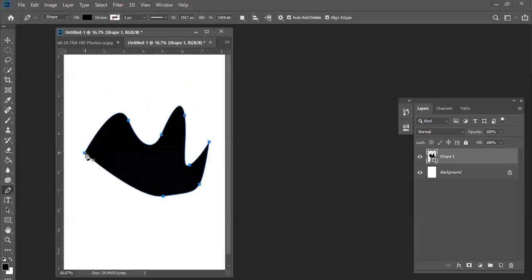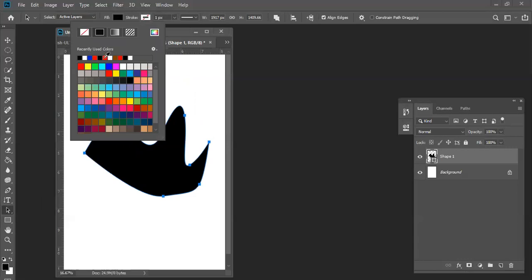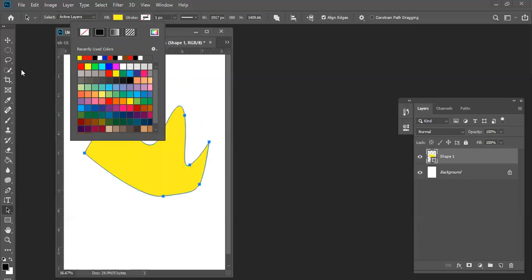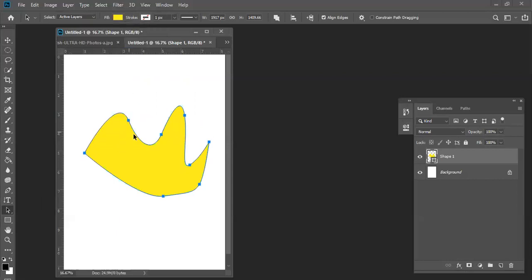This color you can also change by selecting this one, fill color. You can choose any red color or whatever color you want. Also, there is a stroke option. There is no stroke for this. This is a pen tool shape.